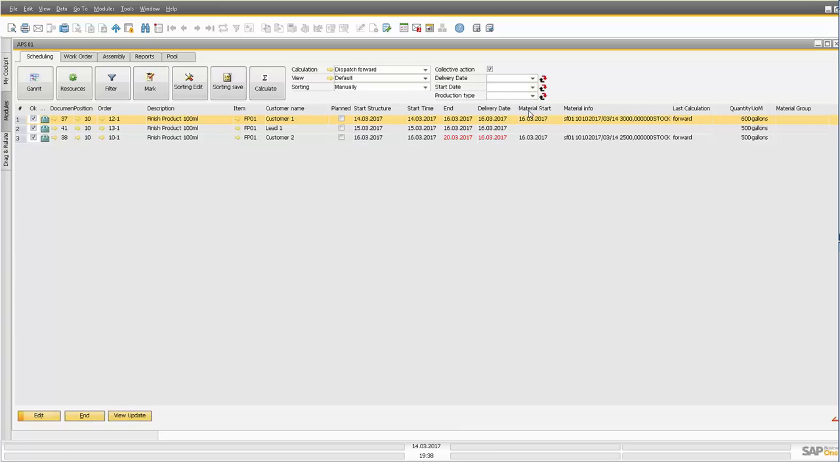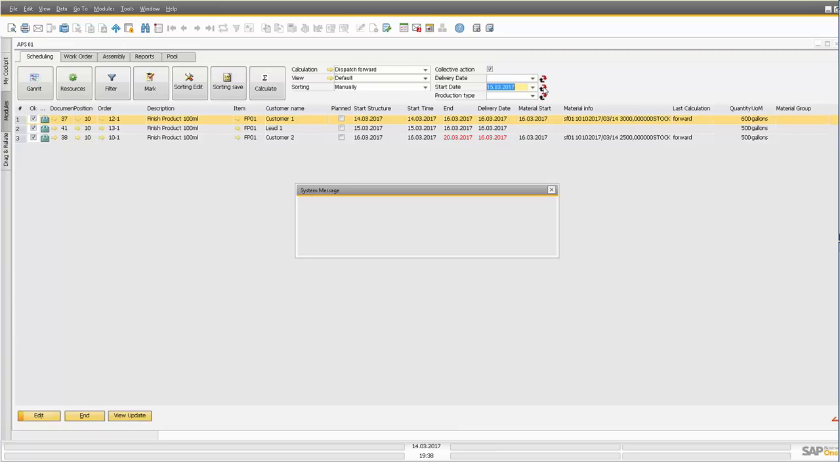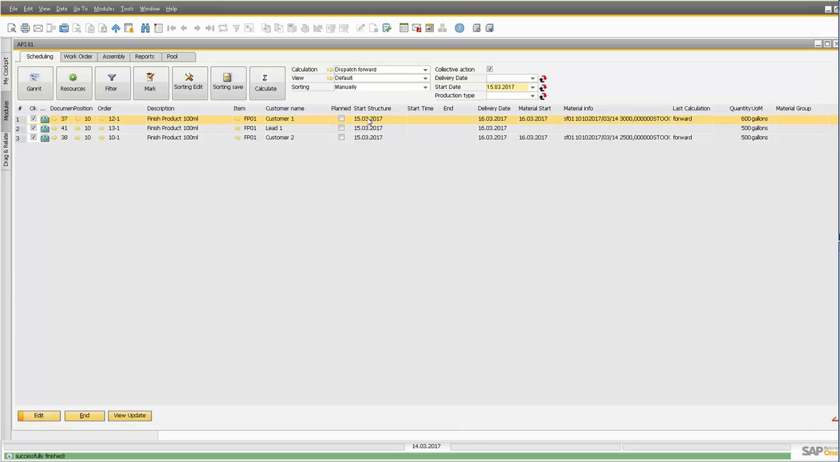and then check if I can do that in this range. So what you can do is you have here some collective actions. You can say, please set to every work order, these are 3 different work orders, a new start date, and let's say I want to start tomorrow, 15th of March. And then you can say, okay, please set the start date. The system will automatically set the start date.